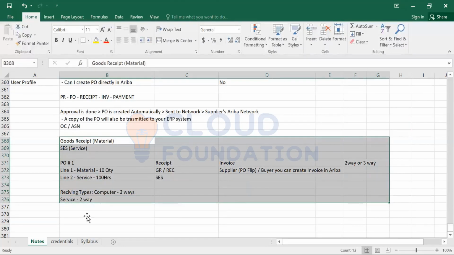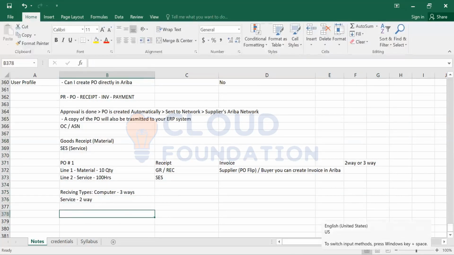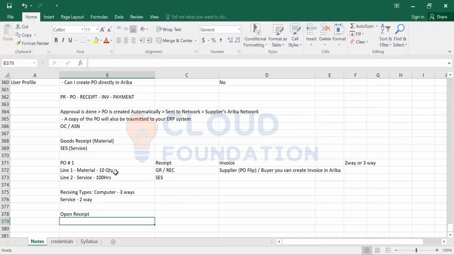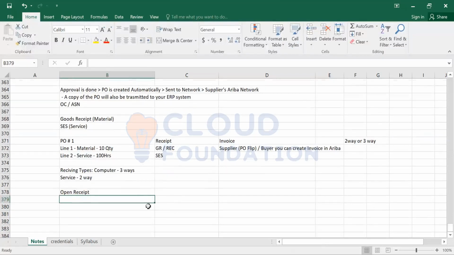And one more feature is Ariba creates one open receipt. For example, here I'm saying that PO is created for material, 10 quantity, right? Then Ariba will create a receipt automatically. For example, receipt number 123 and available quantity 10. Now, you need to post goods receipt. Then you need to edit this REC 123. You need to edit it and enter what is the quantity you're receiving.